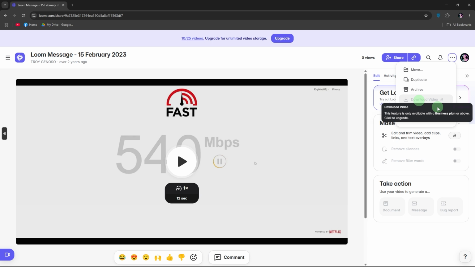Locate the file. Open your downloads folder or the location you specified to find your Loom video as an MP4 file. Now your Loom video is saved offline and ready to be used or shared.